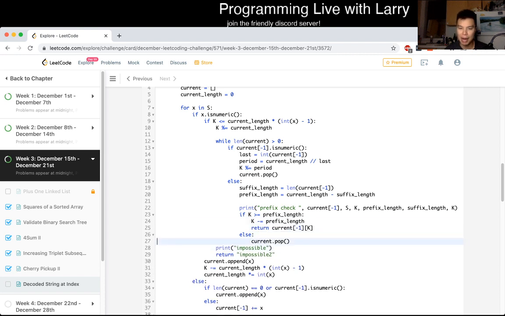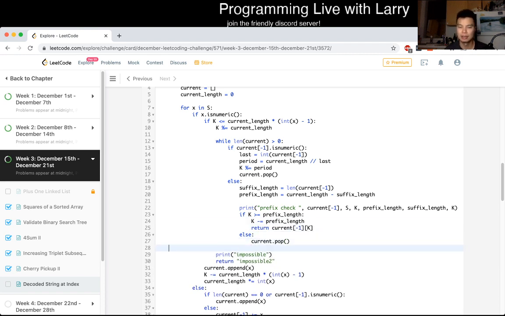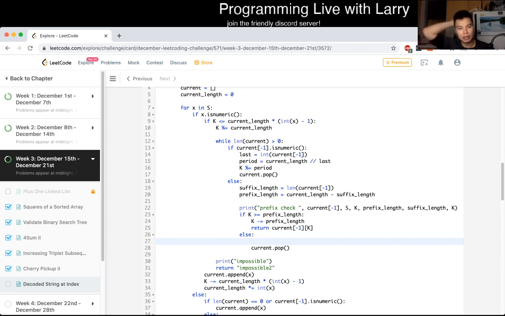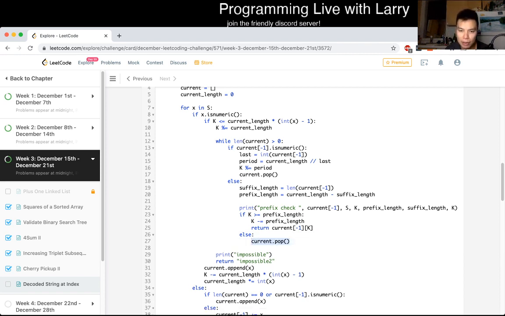Otherwise, we pop the last string, right? But we have to minus some K here, and I think we haven't done that. That's probably why. We want to, so then K, no, we don't, because we can ignore it. That's my original logic. We're going to ignore it because K is already smaller than the prefix length, so it's going to be in the prefix, which is the rest of the current, right? So then we can get rid of this one. Okay, but then why? Tell me why.